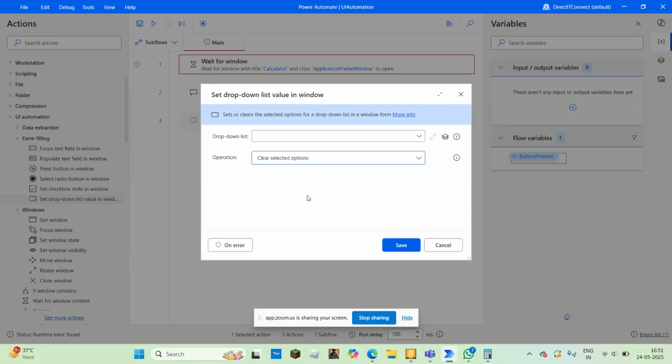So it also depends on the development of the application. If in the backend that application is designed as a drop down, then it will capture it and it will work. If you give the name or the index, and Power Automate is successfully able to capture this particular drop down list, then you can use that action. Otherwise, there may be some other approach that you may use. So by this action, you can choose the values from the drop downs.